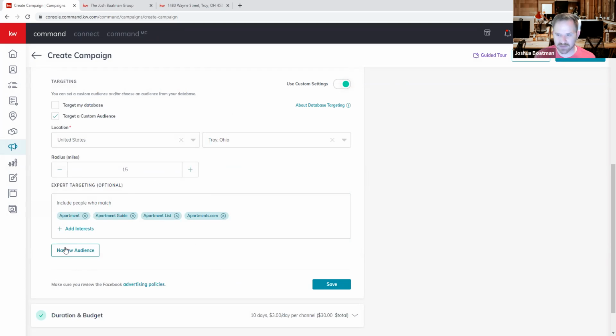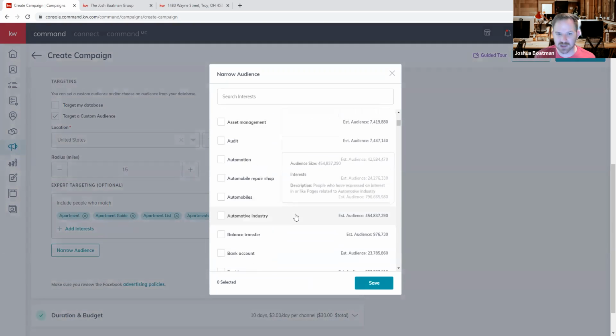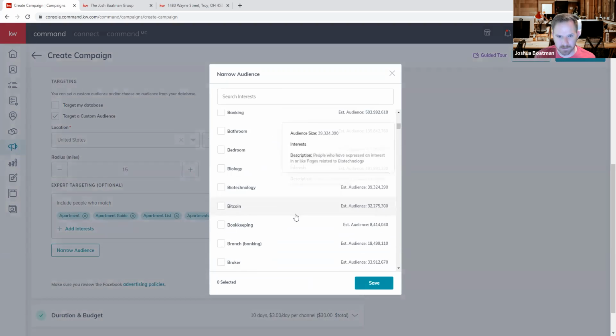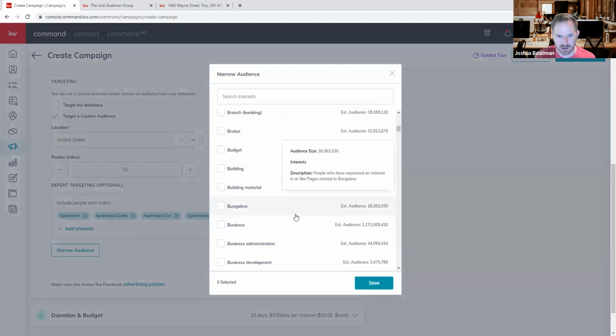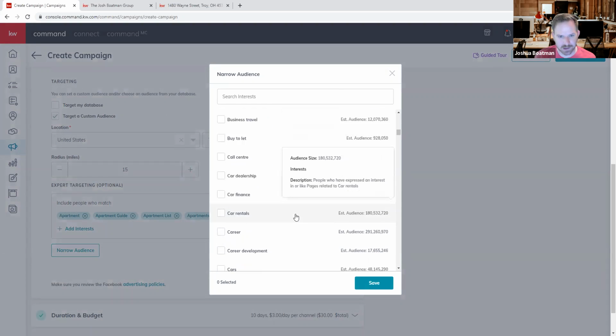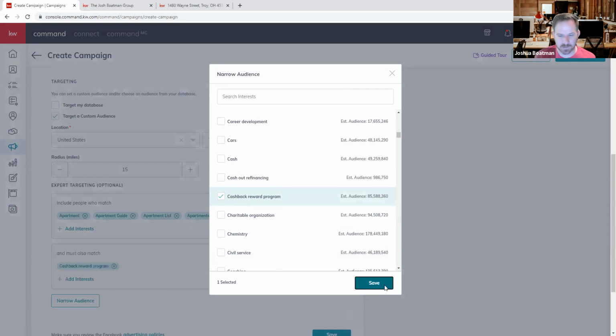Now we have this option to narrow the audience. When we click narrow audience, this is going to bring up the same thing, but this allows us to be a little bit more specific. So let's say, let's just say we are also doing a cashback reward program, right? So we add that and we hit save.